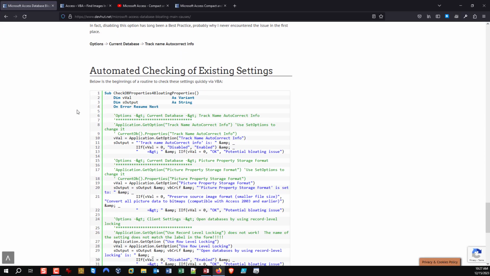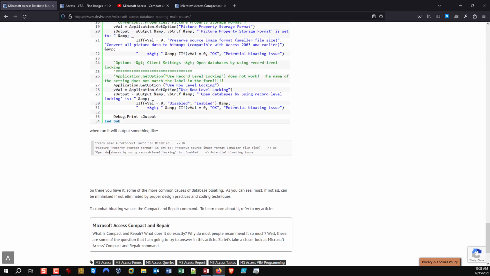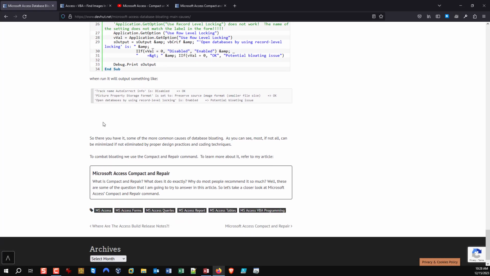Lastly, if you keep going just a little bit lower, I provide a little tidbit of code that I made up that will check those three settings, the client setting and the two current database settings, and it will spit out here a quick résumé of the status, and it will tell you if it's okay or a potential bloating issue, and then you can pick and choose if you want to make a switch or not. So it's just a quick little sub you can execute, and it will print this out into the immediate window for you to instantaneously know. Or you can also, like I showed, manually go and inspect the settings in the options. It's not very hard. And that's the bulk of it.